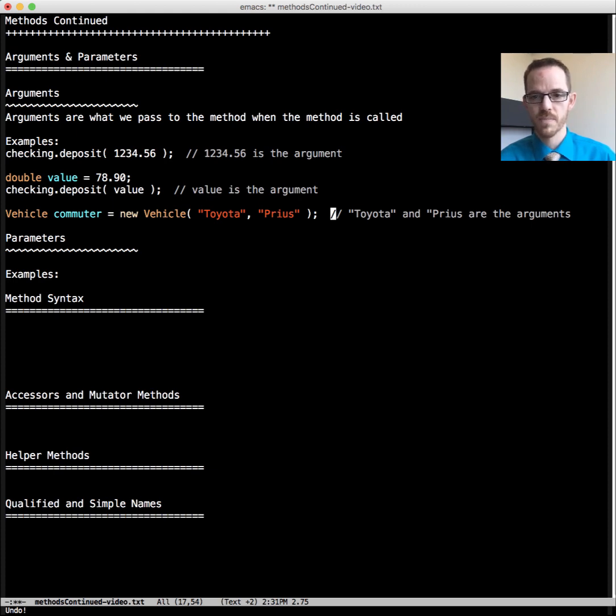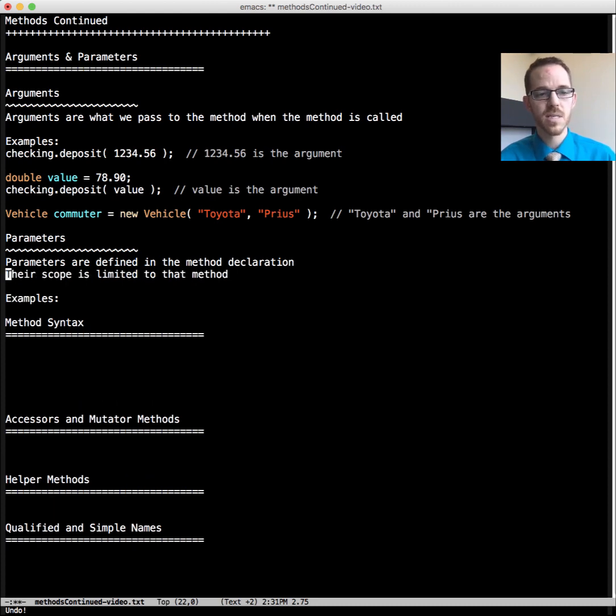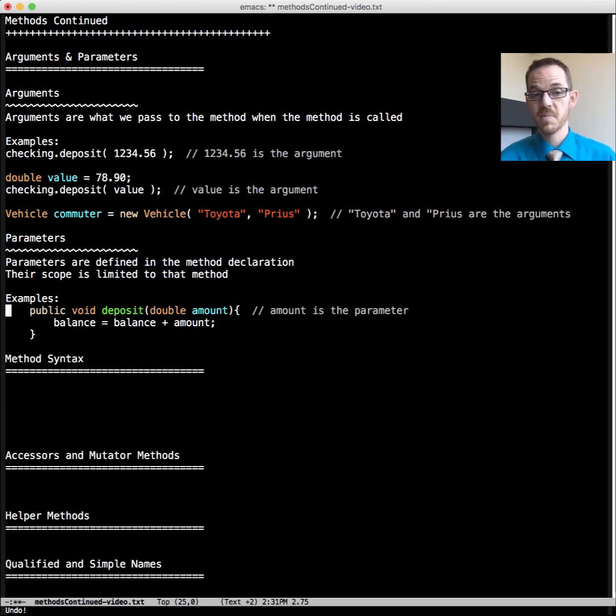Let's talk about parameters. So parameters is short for formal parameters. So parameters are defined in the method declaration. They are the variables used inside of the method, and their scope is limited to that method. Let's see some examples. So if we had a deposit method, and so now amount is the parameter here, and so when deposit is called, the value is copied into amount, and we can use that here in the deposit method by that name.